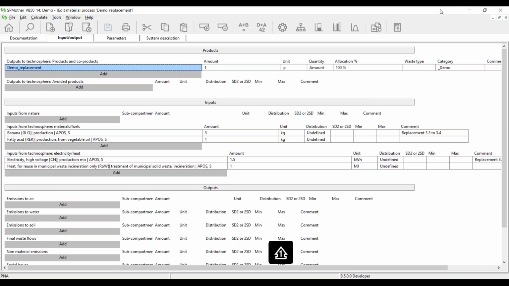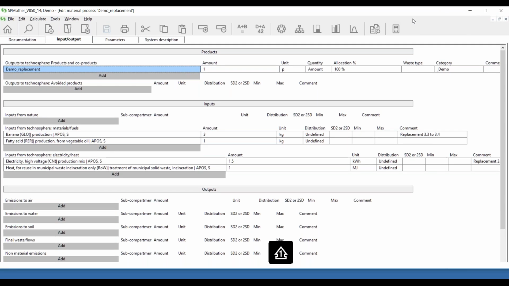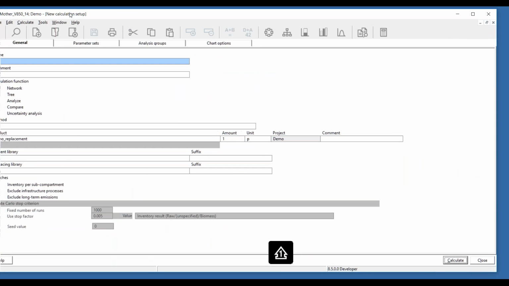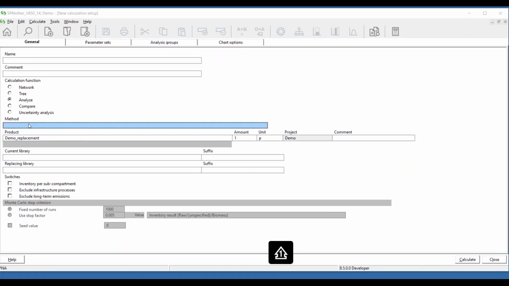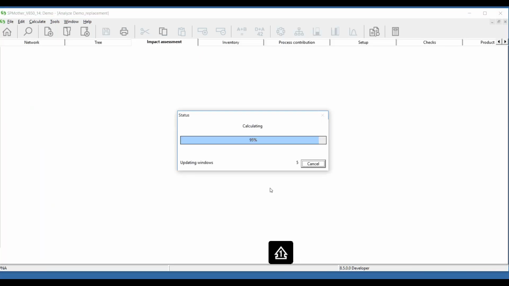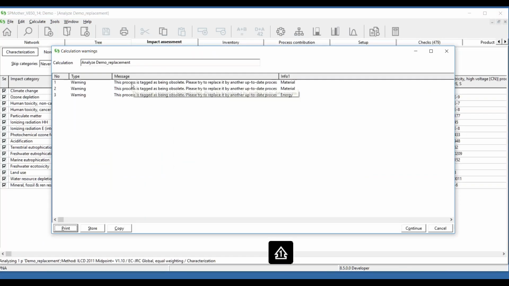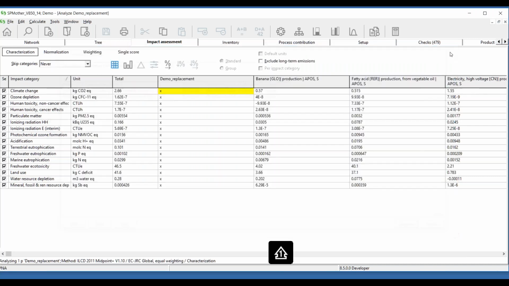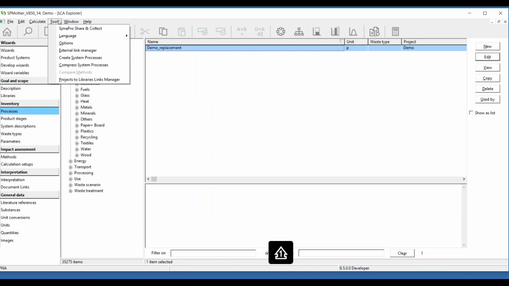If we run a calculation here on this process, we will get a message, which you may have seen before, that several of these are obsolete, which I will just show you quickly in case you're not familiar. You get this warning: this process is tagged as obsolete, try replacing it by another up-to-date process. And if you scroll over, you can see that the banana, the electricity, and the fatty acid process are all obsolete. To solve this, you go up to Tools and the Project to Library Links Manager.